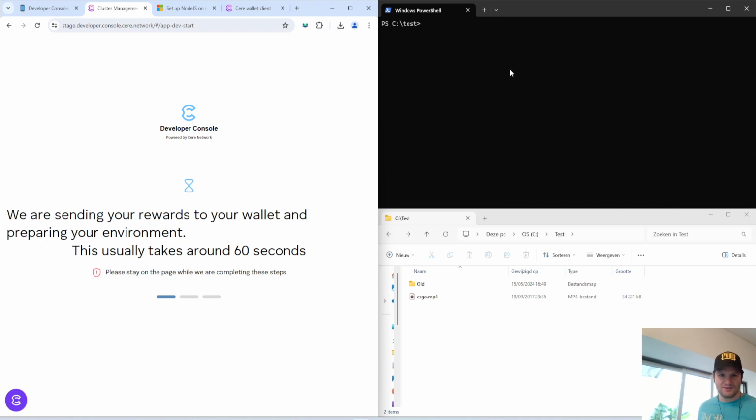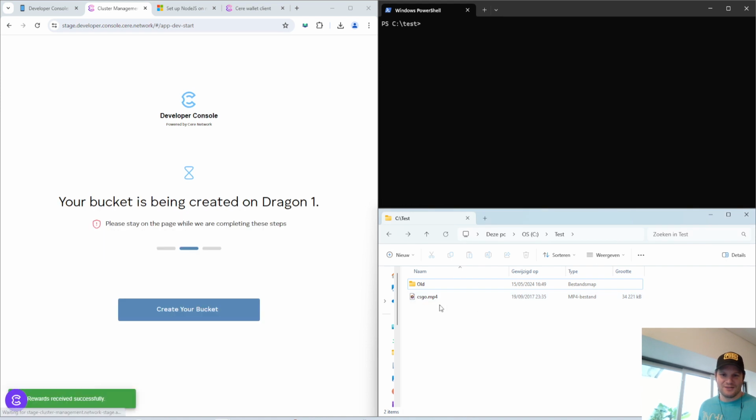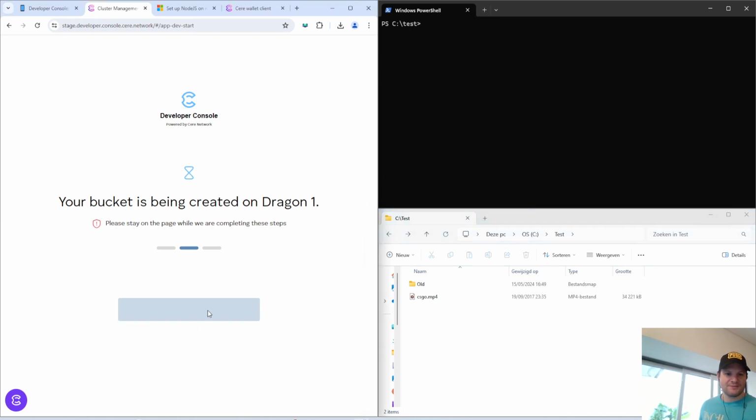In the meantime, you can see that I have two other windows open. So that is the Windows PowerShell. We will use the command line interface to upload our file. And then of course we need a file itself to upload. In this case, I took a video of me playing CSGO. Don't make it too big because it will just take longer for it to upload. As you can see, in less than a minute, the bucket is ready to go. Just wait until you see this blue button and then click it. So create your bucket.